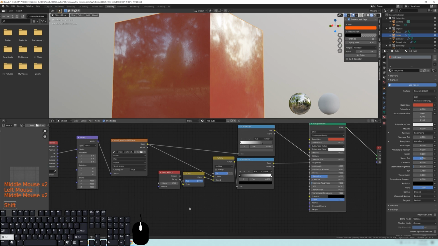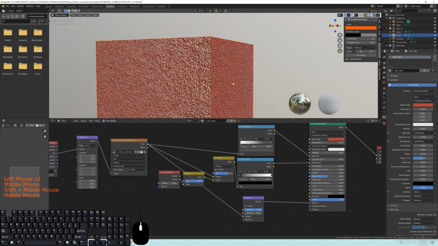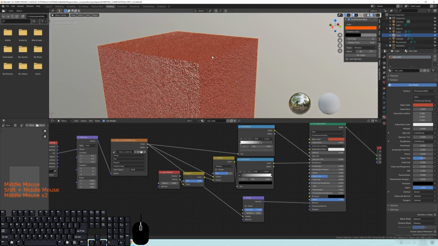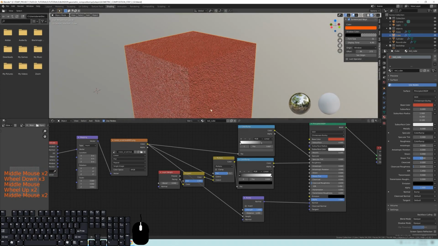So if we hit Shift A here and we go to Vector, Bump right here, you'll see that it makes this node. And what we want to do is take this and pipe that into the height right here. Then take this and pipe it into the normal. And what that does, you can see right there, is it makes the surface bumpy. And this looks really bad, and that's partially the render engine, but also that this is set really, really high.